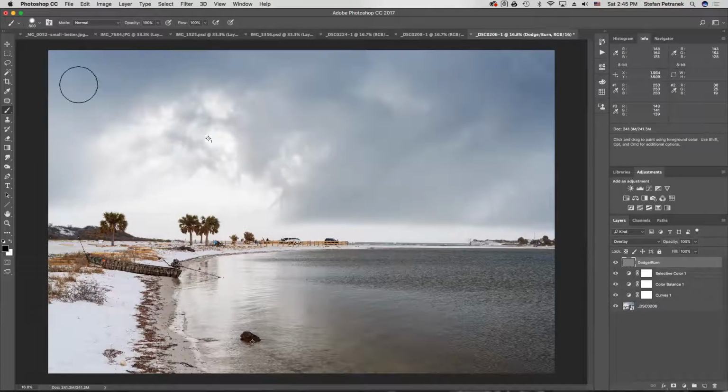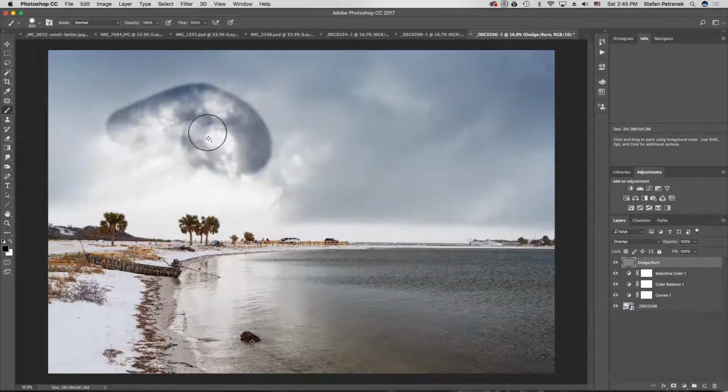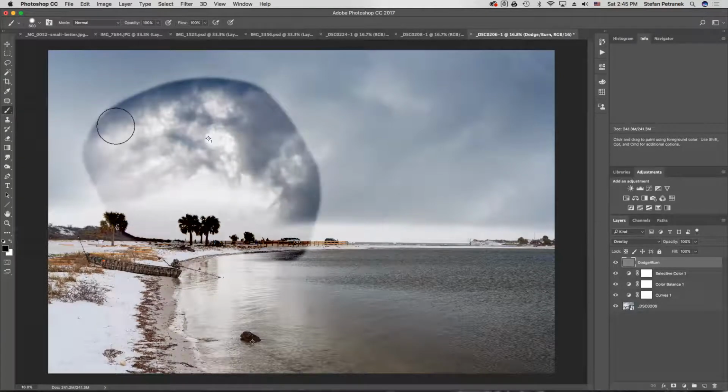So if I wanted to darken the sky a little bit up here, I can do that. See? Now, interesting, right? You might say, interesting, Stefan, but that's really obvious what you did, and I'm not looking for something to be quite so obvious. And I say, you are correct.